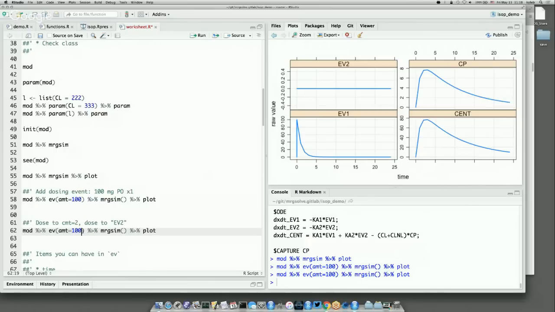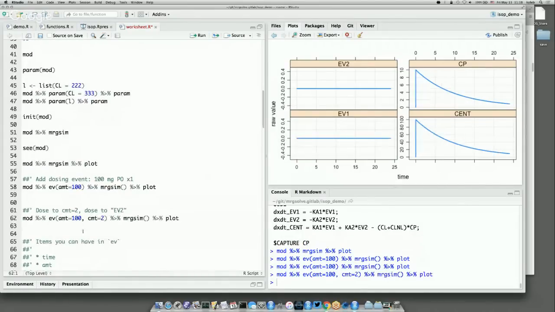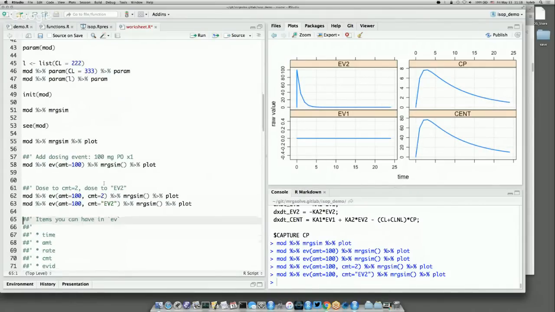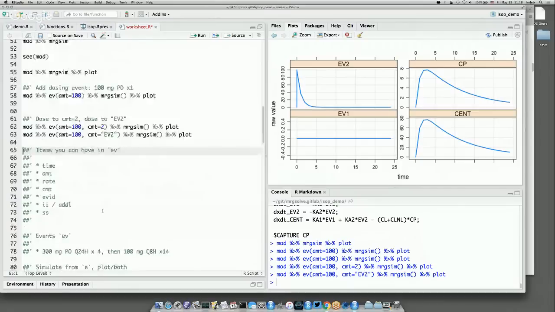We can dose into the second compartment. So that'll put the dose into the central compartment, and then now we've got an IV bolus dose here. Or we can also reference this compartment by the name, and this will dose into that second extravascular compartment. So we can do compartment either by number or by name here.